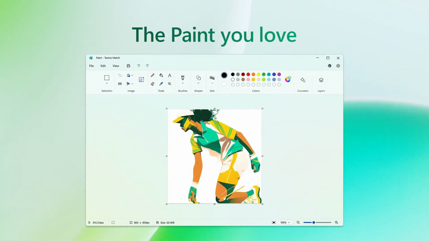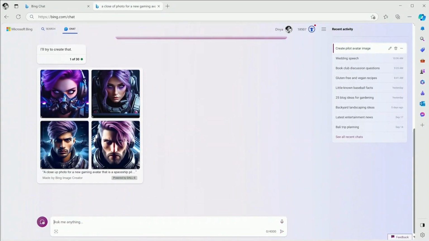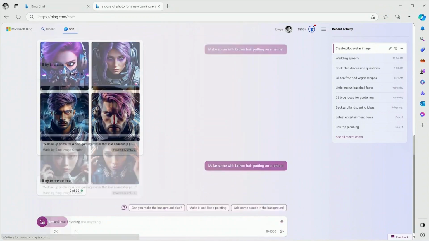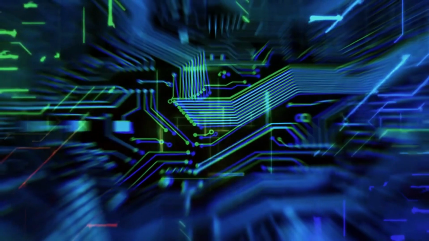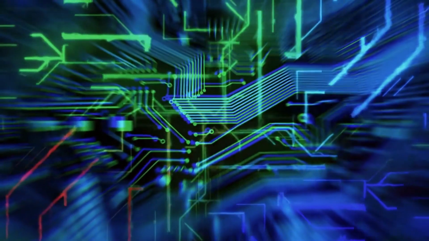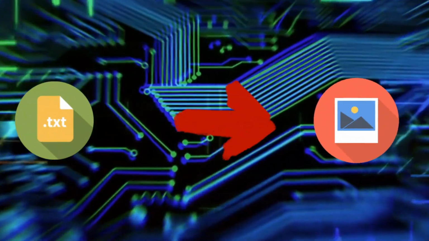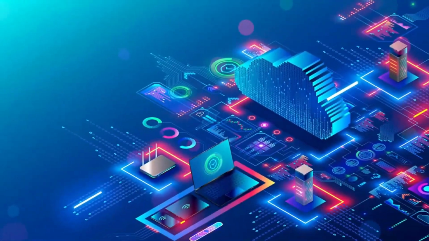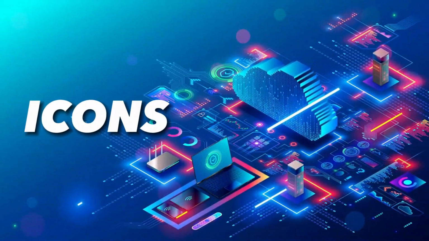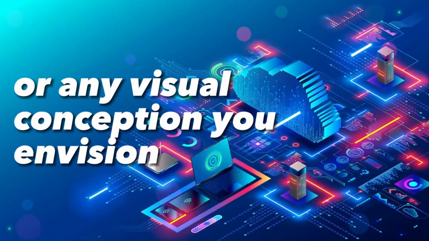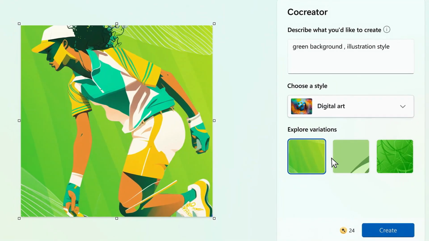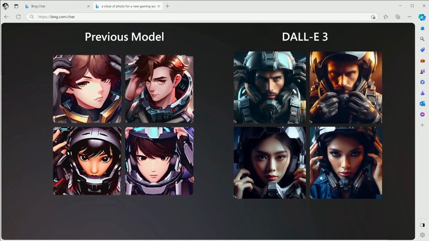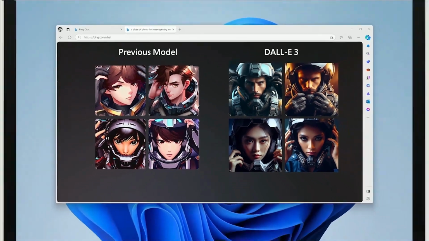For instance, within Paint, Copilot empowers you to fabricate lifelike images from textual cues, utilizing the advanced DALL-E 3 model from OpenAI, a cutting-edge neural network capable of translating text prompts into visual art. It's your canvas for designing logos, icons, illustrations, or any visual conception you envision. Simply input your visual desire in Paint and witness Copilot and DALL-E 3 bring it to life.